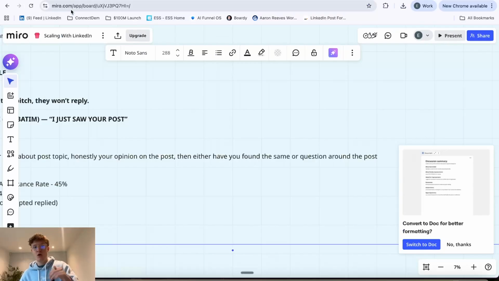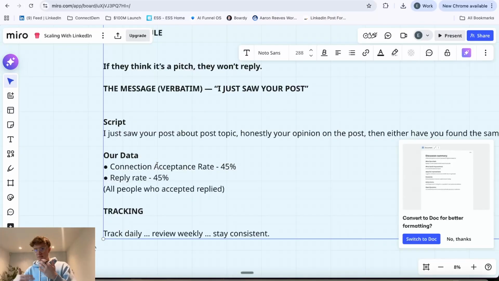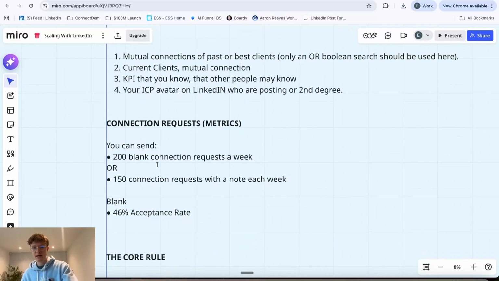And the data on this, we have the data. Like I said, the connection request acceptance rate. Up here, I was saying blank was 46%, right? With saying in the connection request, "I've just seen your post, blah, blah, blah," that has a 45% acceptance rate, and every single person that we have sent that to replied to it. So that's how to do it. That's how to send it.